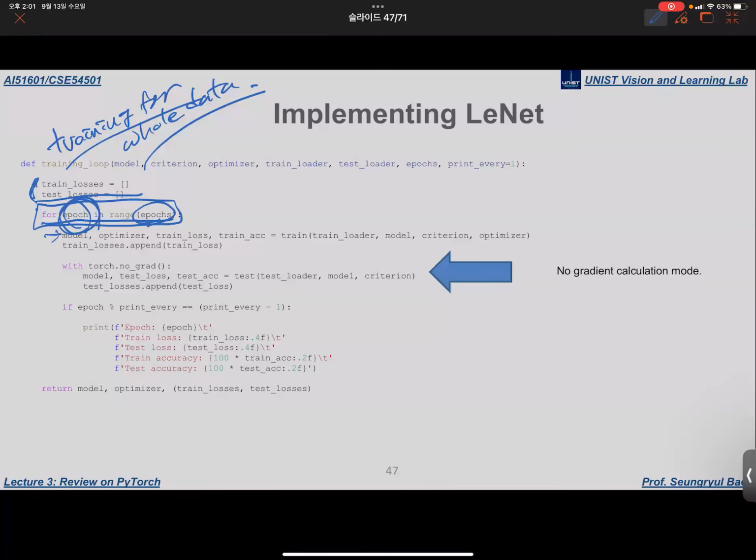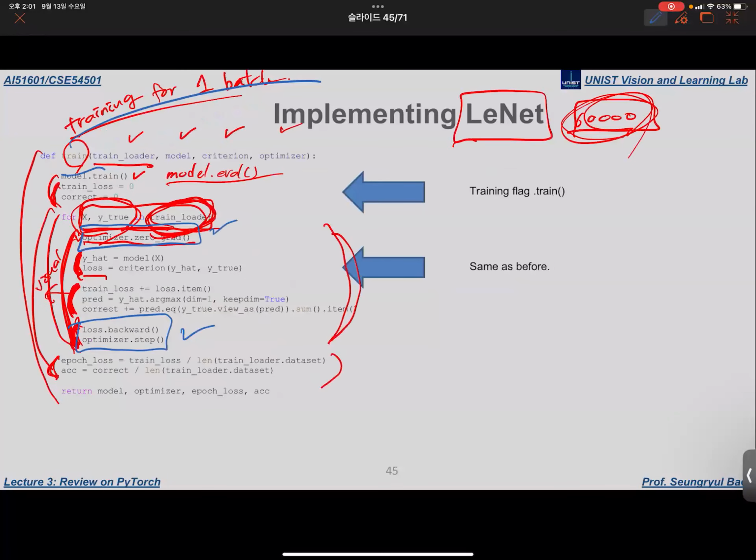Sorry, I think I misunderstood this code. This code is not for one batch. This is the training code for the whole data. Sorry about that. So using this train function, you can read the whole data in the data loader by batch size, okay?